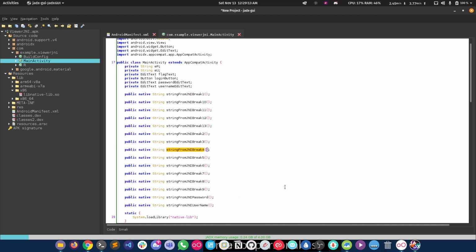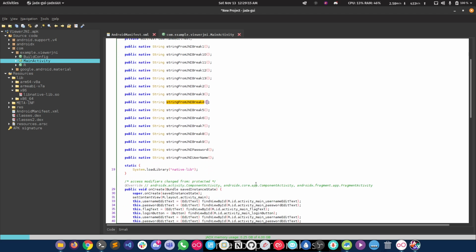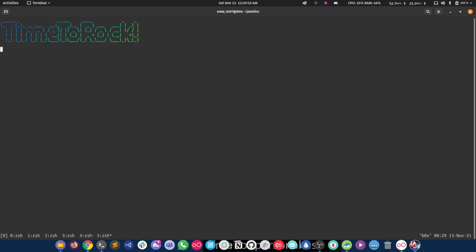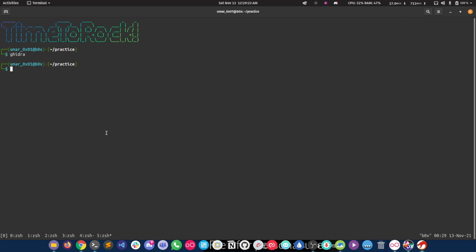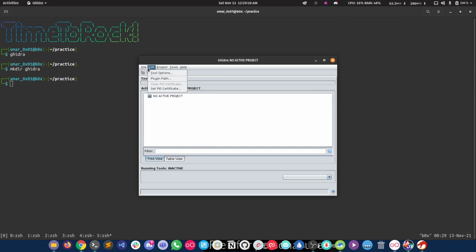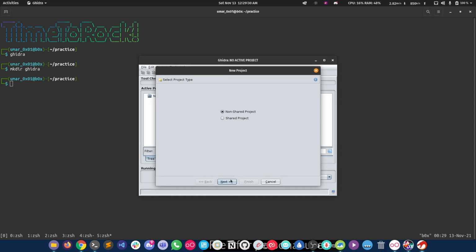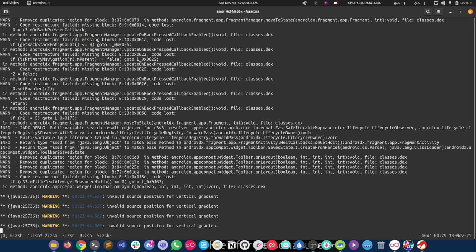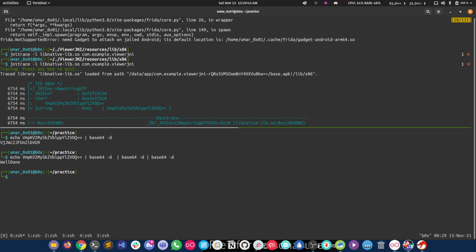So in this case, now we have to analyze the native library and see the functions inside it. For that, we can use Ghidra. It will be really simple to look at it. I'm going to create a folder in here for the project, and I'm not going to share it. I'm going to name it ViewerJNI. Finish. And now I'm going to import the SO file. Let me see if I can just add it using file manager.